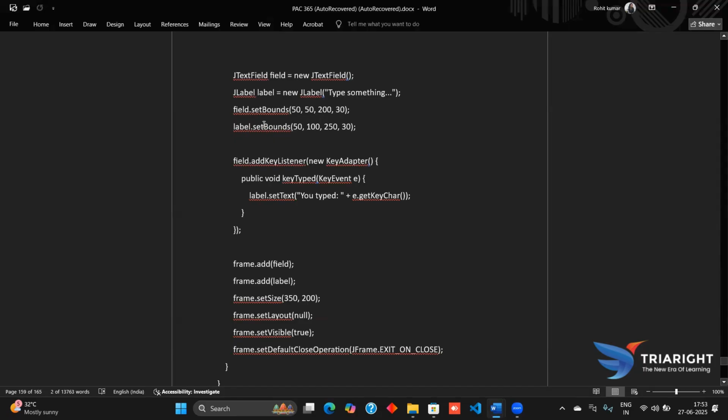We are setting these bounds to the specified area limits. First we set the bounds for the field, and then we set the bounds for the label, with values like 50, 100, 250 and 30. Finally, we move forward to field.addKeyListener. Now there is a KeyAdapter for this, so we follow the operations accordingly.